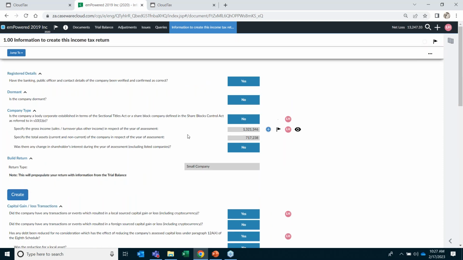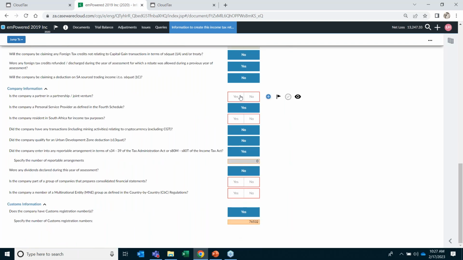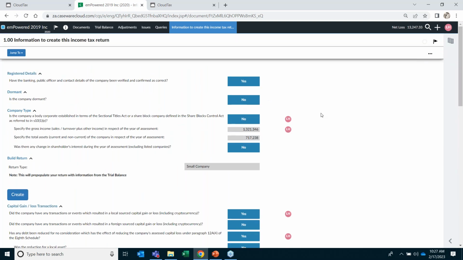A great feature in CloudTax is that you've got the built-in validation. So whenever there's an error, it indicates in orange, you can hover over it and it gives you what that error is and how to rectify it. Anything in red just hasn't been answered yet. So it shows you where you have areas that are incomplete and that you need to complete.